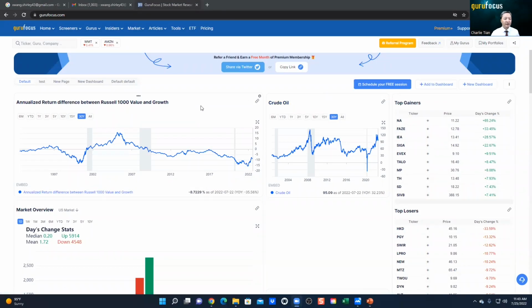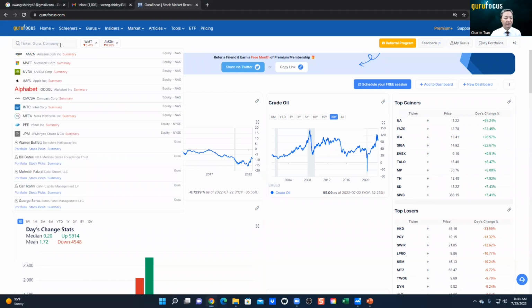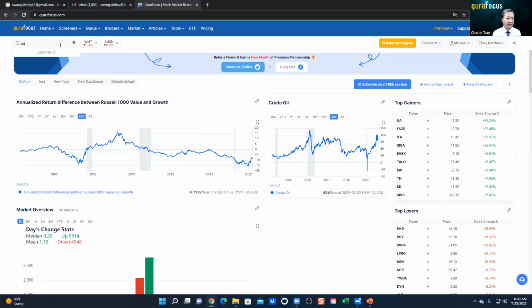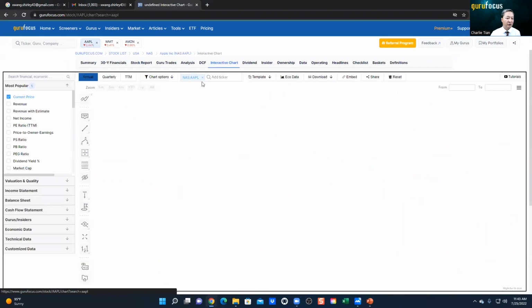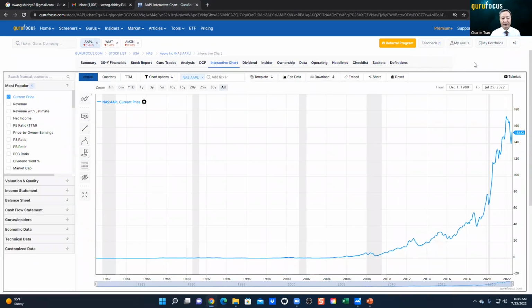The way to get into the GuruFocus chart is actually very easy. You can just type the stock ticker you're interested in, and it has several selections here: the summary page, the interactive chart, the financials. I come to the interactive chart directly. And as always, it shows you the history of the stock prices of the last 40-some years.